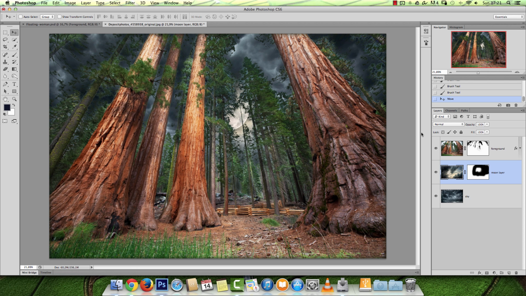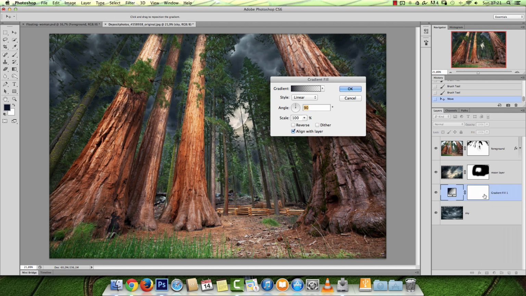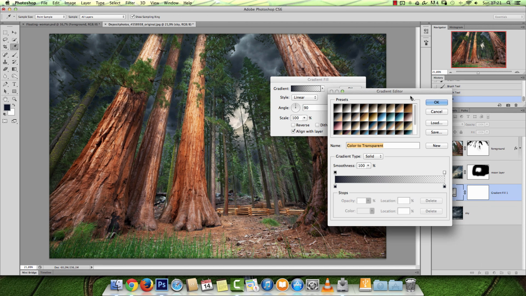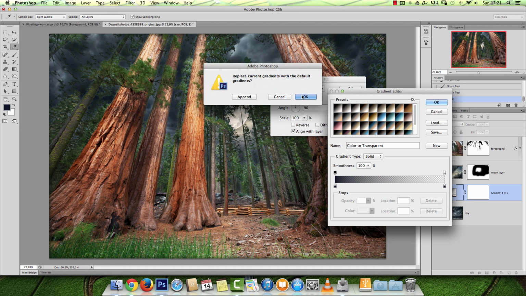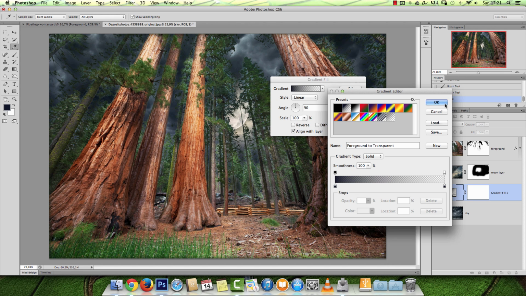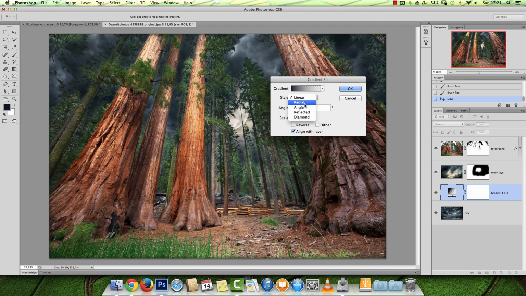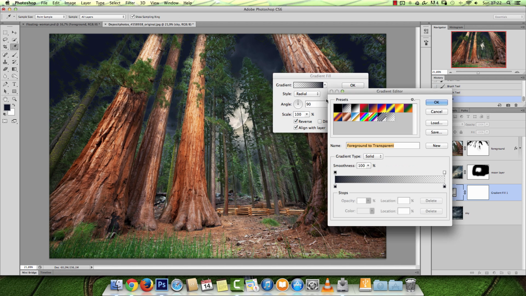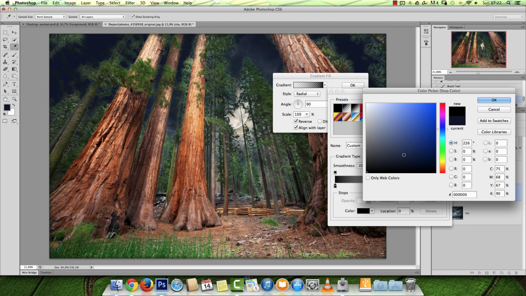it look like it's dark outside, and for that, on top of the sky layer, I created a gradient layer, and I used the black to transparent. Let's reset our gradient. So I used black to transparent. I changed the style to radial, and I reversed it like that. I think it's not black actually. I think this is a blue. Yeah. Make sure it's black.